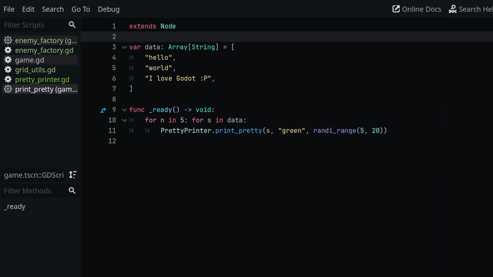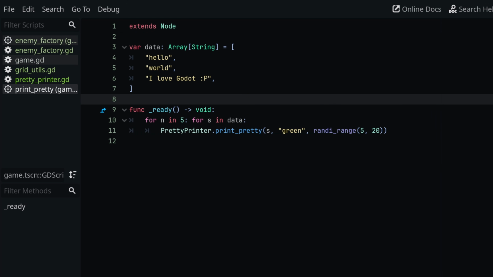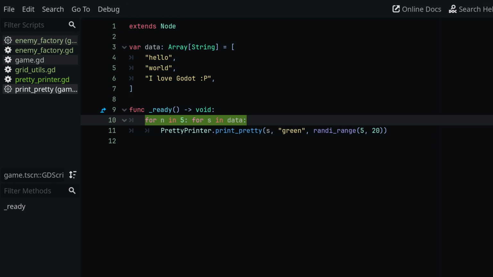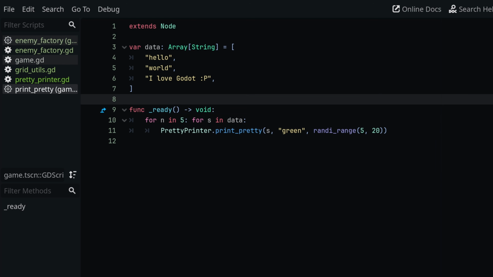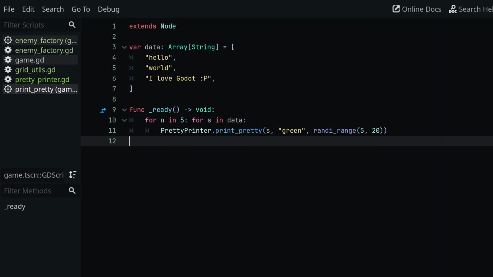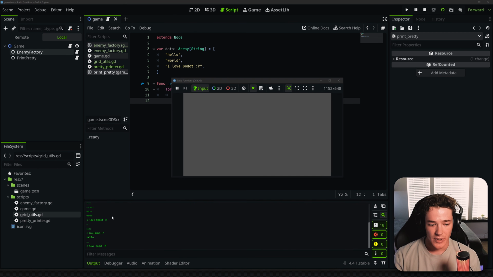So for this example right here, I'm just looping through this array, and some of you guys are going to get really angry that I'm putting two loops on the same line. But just to keep this simpler, we're just looking at this line here. Because it's a static function, I can just say pretty printer.print pretty and just give it the color, the random size, whatever I want to do. And by running this, you can see that we get that cool text in the output, making it stand out.